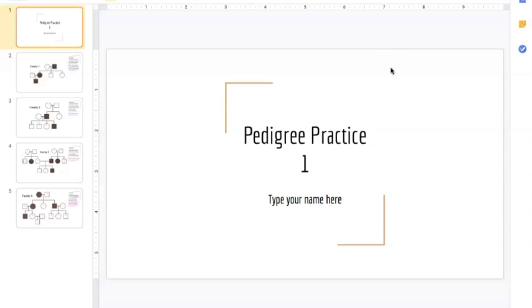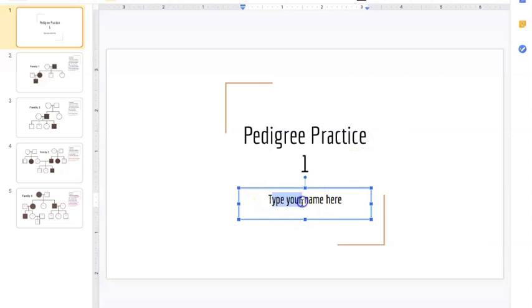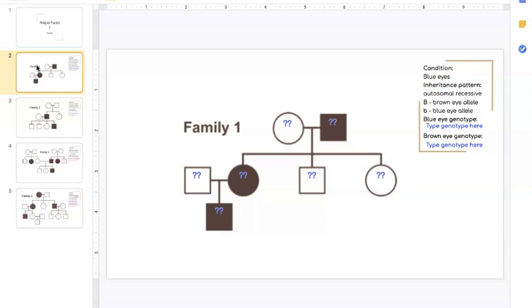Instead of using this presentation as a presentation, you're going to be editing directly into this document. So the first thing you'll want to do is type your name here, just like it says, and then you can move on to the 4 different problems that you'll be presented with. So you'll just click over here on slide 2 for your first family.